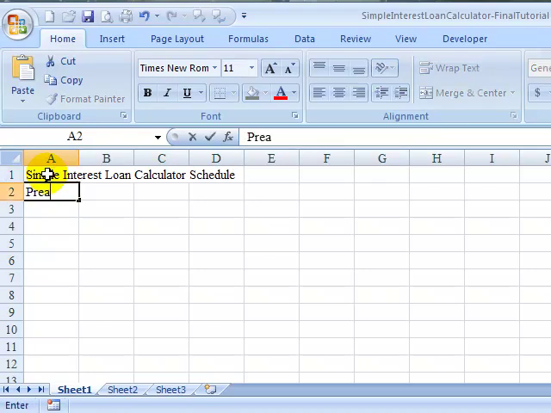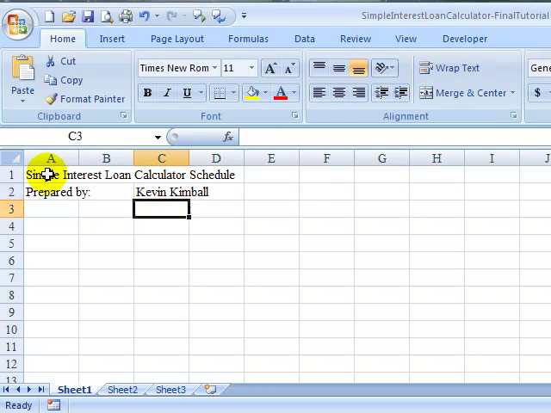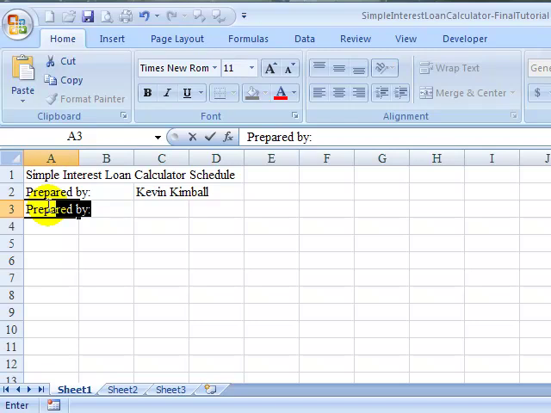Below that we might note who prepared it, prepared by, and I might move over a couple cells, C2, and type Kevin Kimball as the preparer. Under A3, prepared on, which might be the date that I prepared it on. Today is June 12th, 2009.